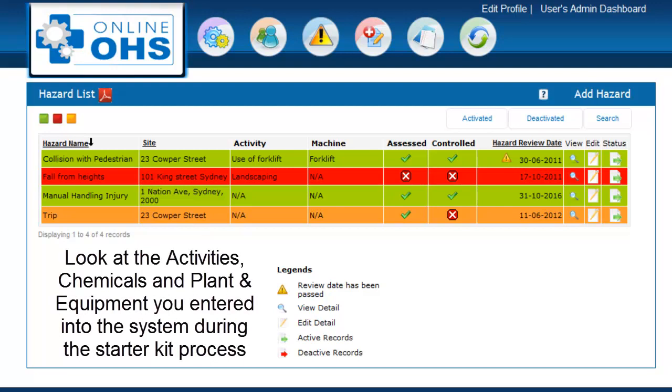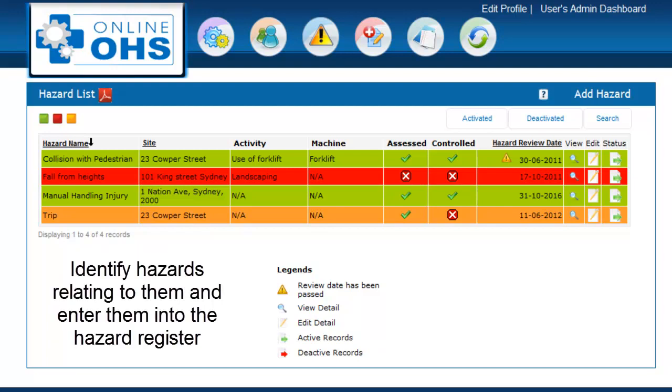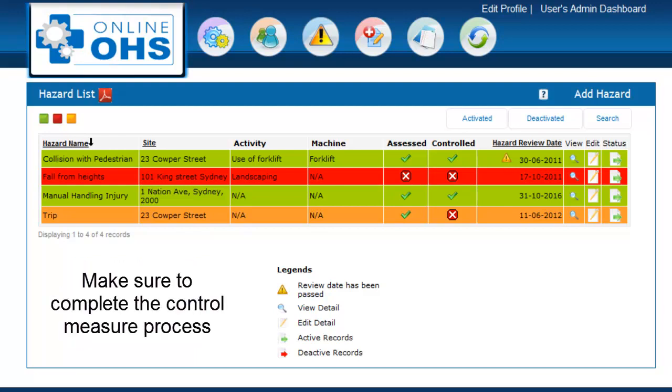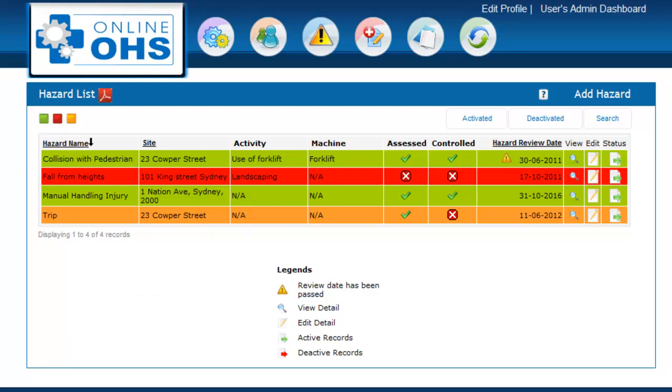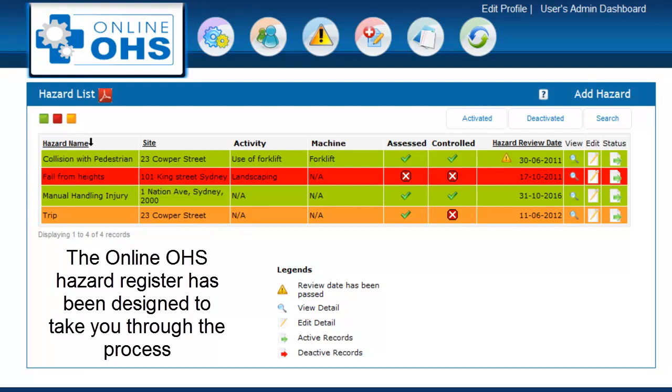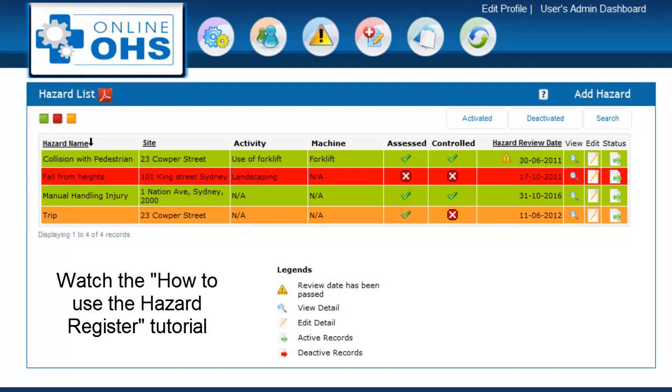If you haven't previously identified hazards in your workplace, or have not completed the process for hazards that you've already identified, the next thing to do is to look at the activities, chemicals and plant equipment entered in the system in the starter kit process and identify hazards relating to them. Enter all the hazards identified into the hazard register in the risk management section, making sure to develop control measures for each of these hazards. The Online OHS Hazard Register will take you through the process of identifying, assessing, controlling and reviewing the hazard identified. For more information on how to use the Hazard Register, see the tutorial How to Use the Hazard Register in the Online OHS system.